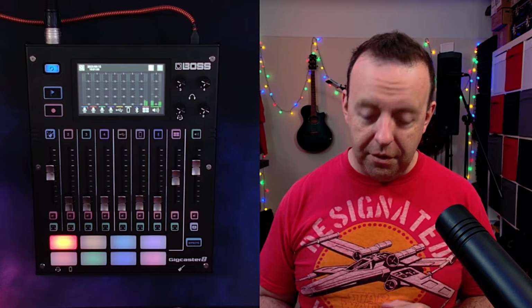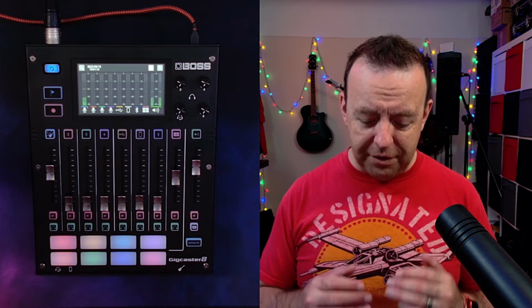For example, all the different pads are available to play their sound. Now, the other thing about the pads is that's actually bank 1. There's multiple banks of sounds, and you can load absolutely loads up.